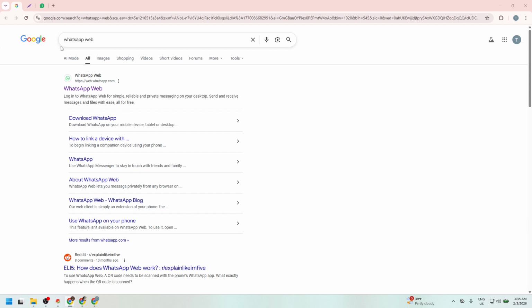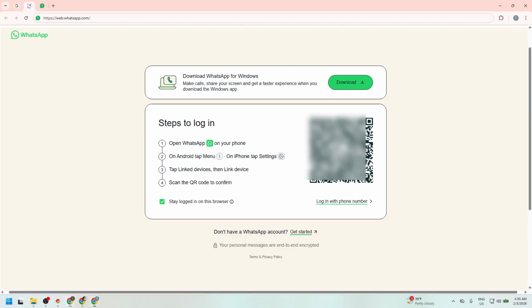Start by opening your web browser and searching for WhatsApp Web. Click the official result to open the web client. On the screen, you'll see a large QR code. On your phone, open WhatsApp. Go to the device linking section and scan the QR code to connect.